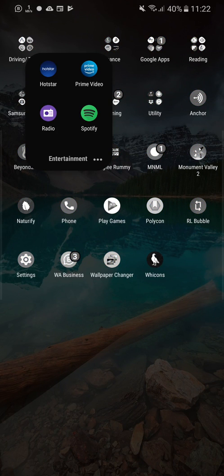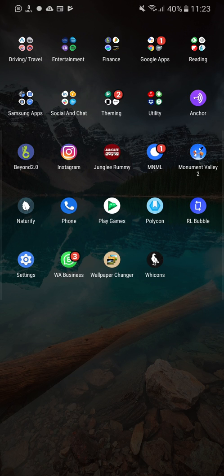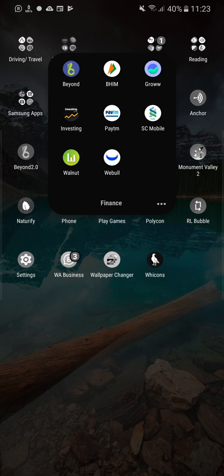My entertainment folder, I've got Hotstar, Prime Video, Spotify. Everybody stopped using the radio now. In my finance folder, I've got Beyond, which is there on my home screen. Beam is the UPI app which people use. There's Grow. There's Standard Chartered. I've used their credit card, so I've got their app. Vpool is another finance app. There's Walnut, which tracks your expenses and everything, and there's Paytime, of course.